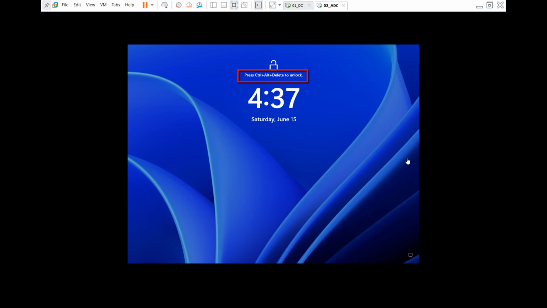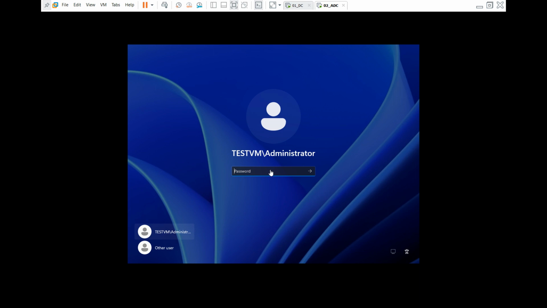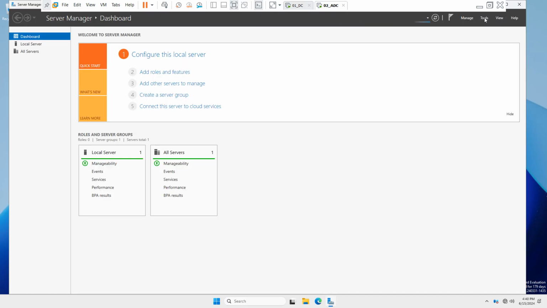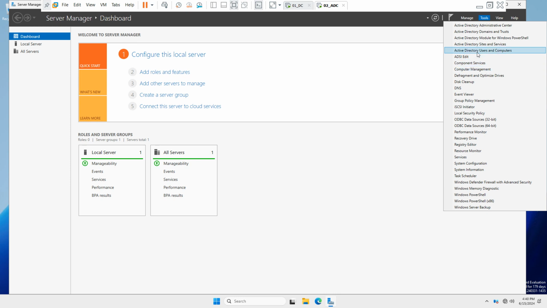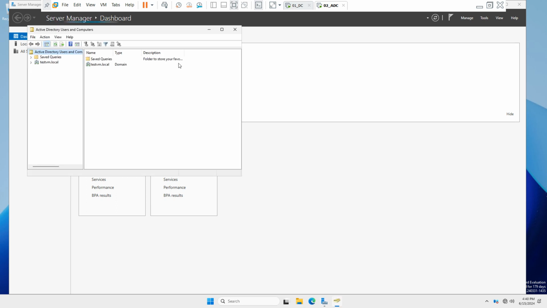Now friend, you can see the login screen. Just press Ctrl, Alt, Delete to unlock the screen. You can see your domain name and your administrator account. You have to type the password to log in. Now friends, after installing ADC, just go to the tools option, open Active Directory Users and Computers, and expand your domain name.